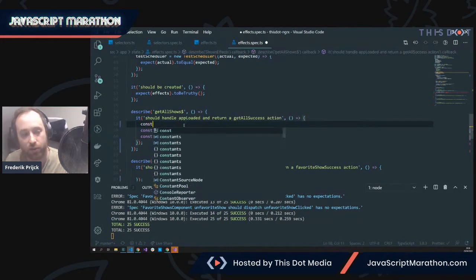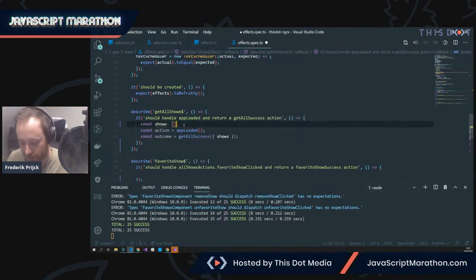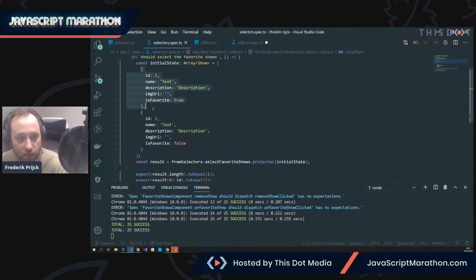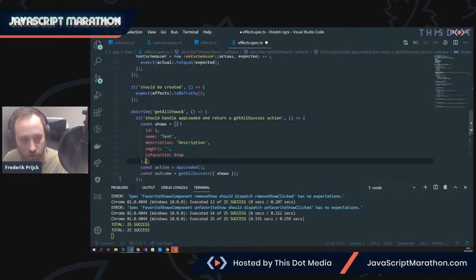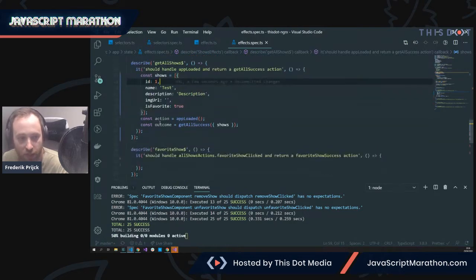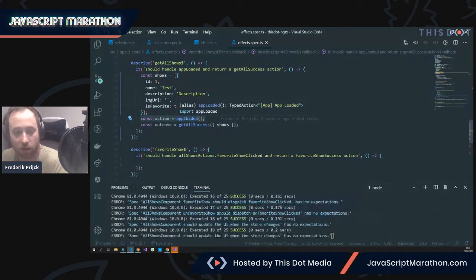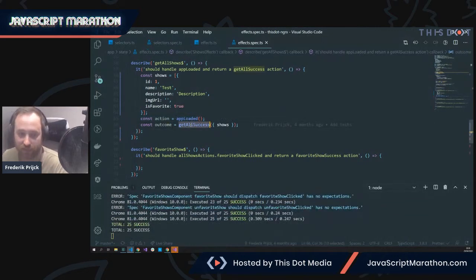So we need to define a shows array that is going to be the actual, let's call it the response of our HTTP call. Our HTTP call is going to return an array of shows. So let me steal some shows like this. Now we have an array of shows. So we have an action, which is the app loaded action that does not have any arguments, and we have the outcome, which is of type get all success, which has an array of one show.